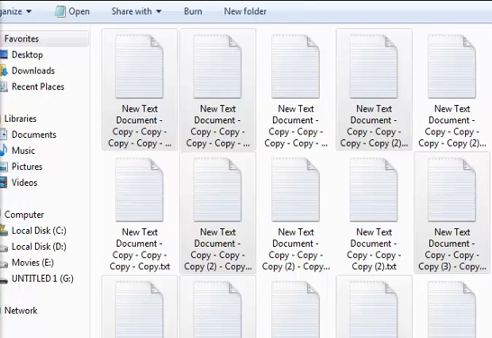Hello, in this tutorial, I will teach you how you can merge multiple Notepad files using MS-DOS. First, you should move all your Notepad files in a new folder on the desktop.